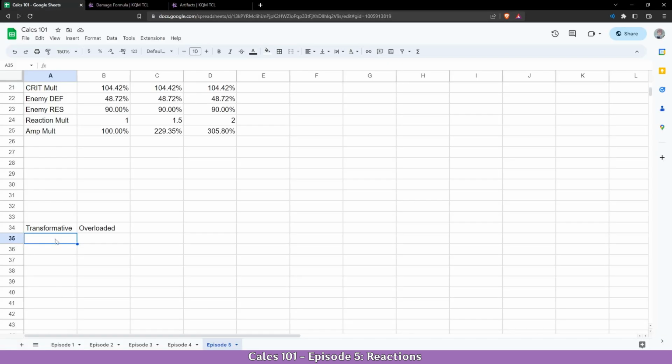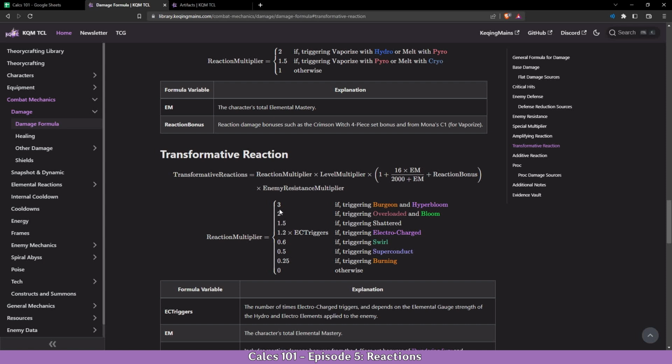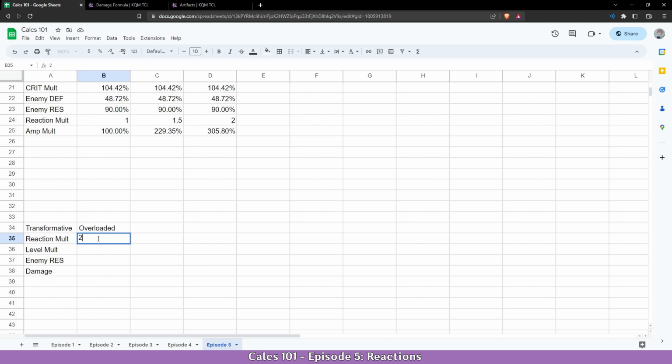So, reaction mult, level mult, enemy res, and damage. Okay. For overloaded, my reaction multiplier will be 2. For other reactions, of course, you are going to use the one stated here. If you do burning, you are going to use 0.25 and so on. I will mark minus 2.